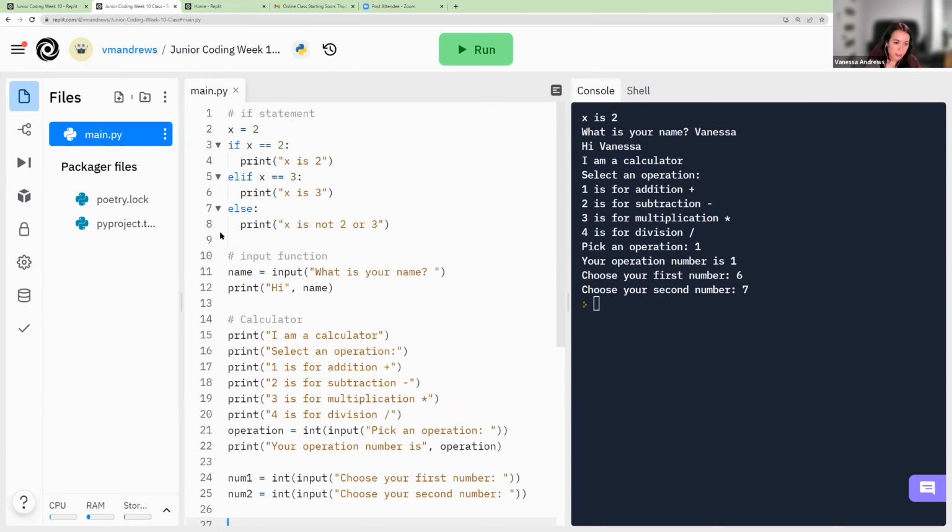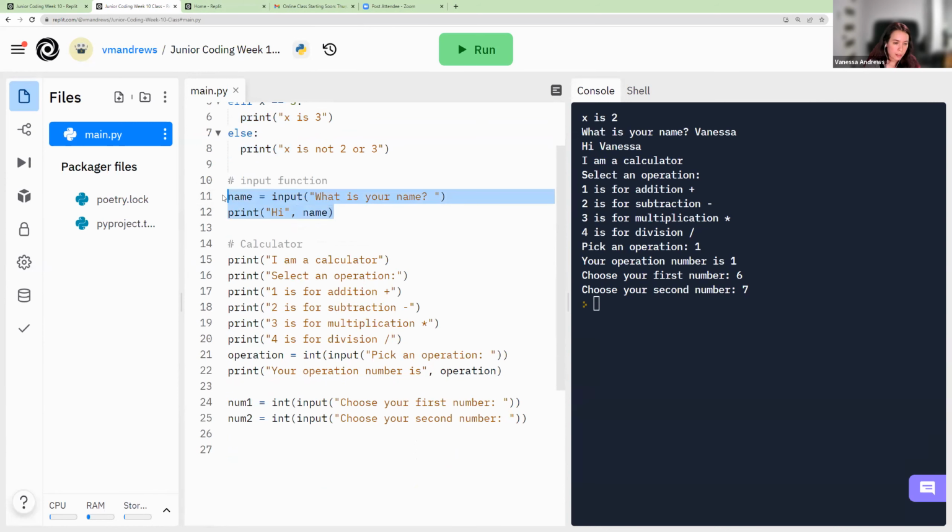Yeah, but basically, what we've done is remind you what the if statement does and introduce the input function, which you can use to ask the user questions. And have all these print statements explaining what the calculator we're making can do. And down here, which is the last thing we did, we have num1 and num2, which are the two numbers that we are doing stuff to, whether we're adding or subtracting or whatever.